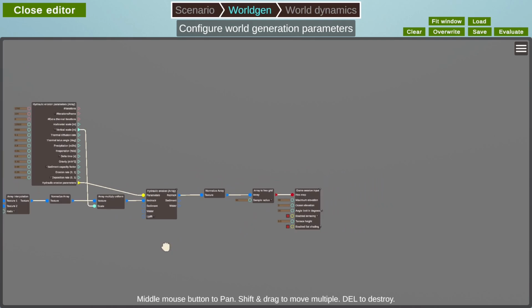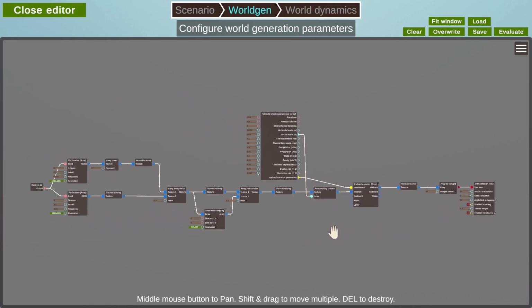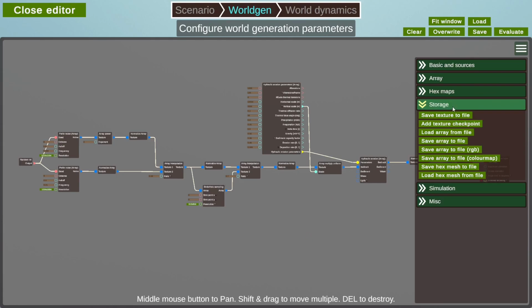This is the unmodified pipeline. Let's add some additional nodes for easier debugging. Let's add 3 checkpoints.